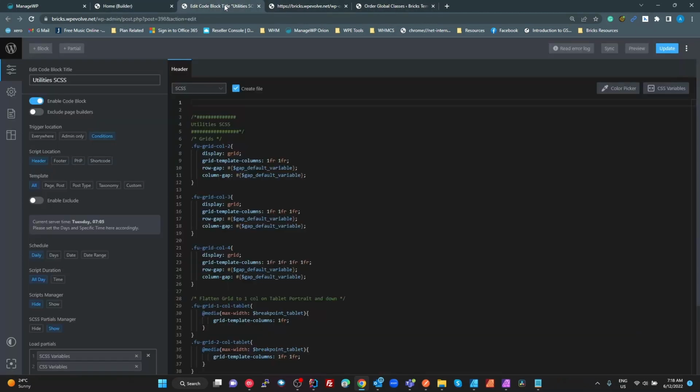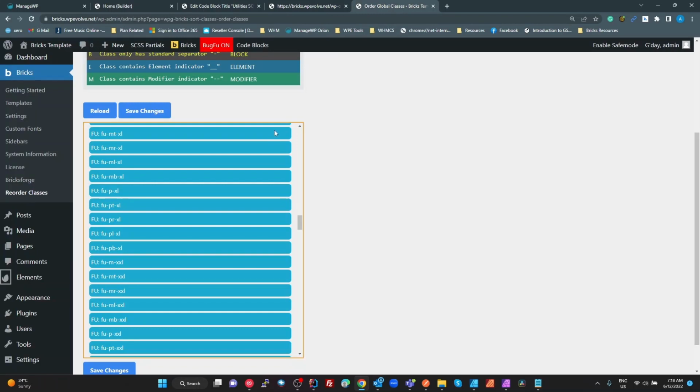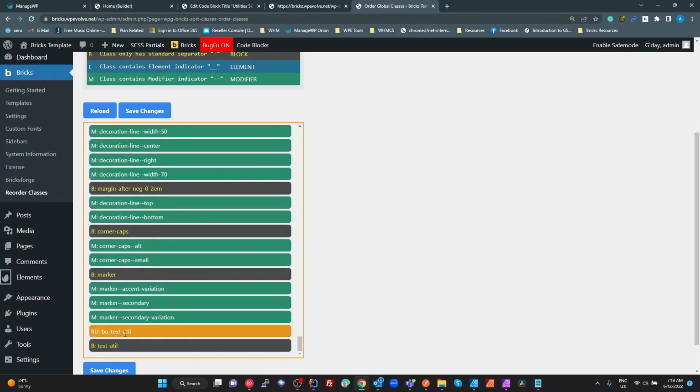Come back to my, where is it there? I reload these, and what I'll see down the bottom is the 2 classes I've added. So because I've got a BU in front of that, it's orange. Because I don't have anything in front of it, it considers that as a block.